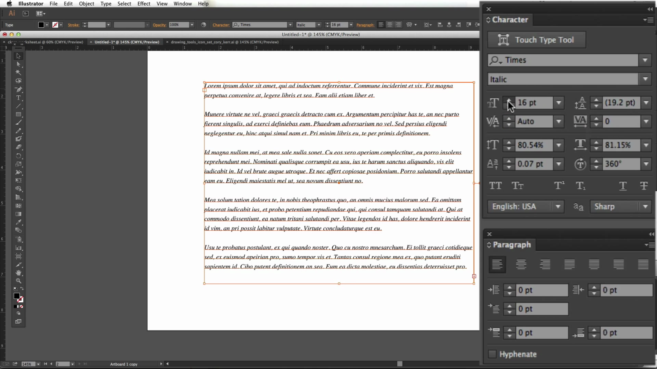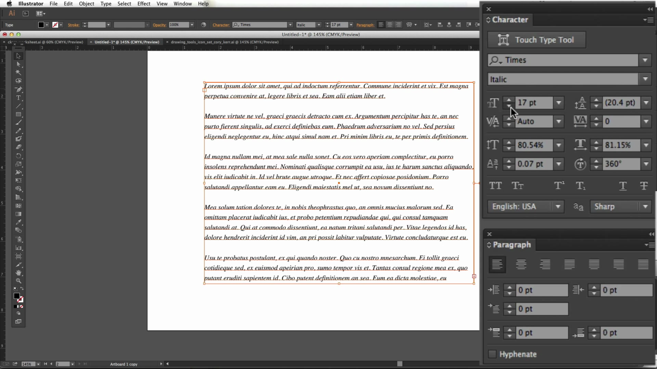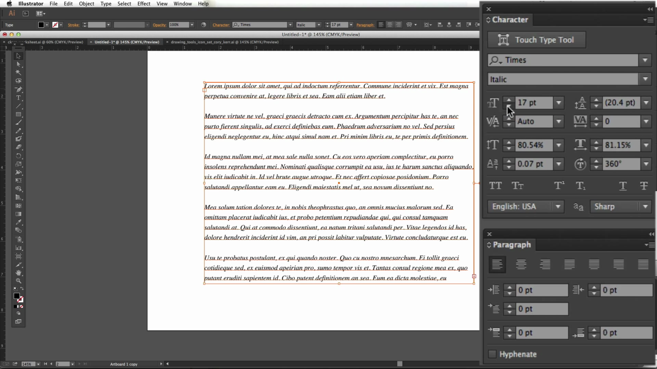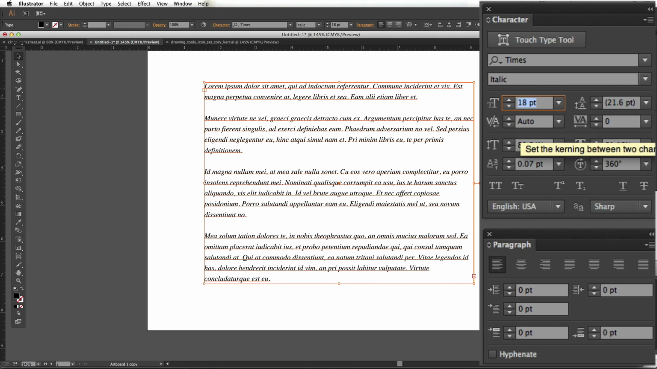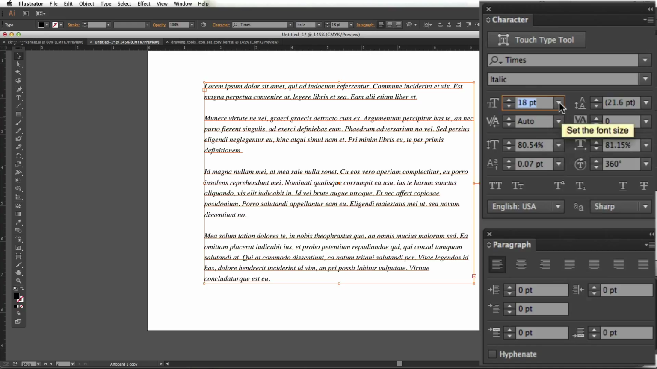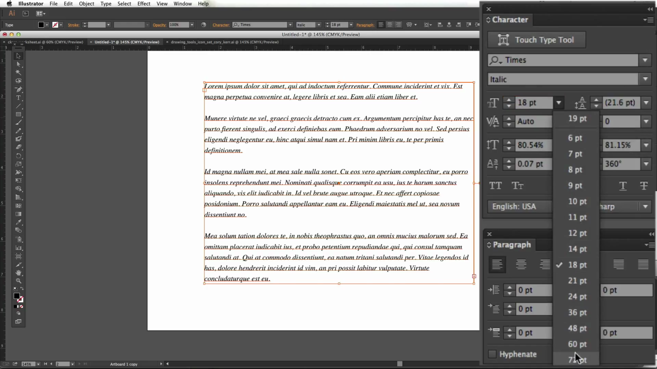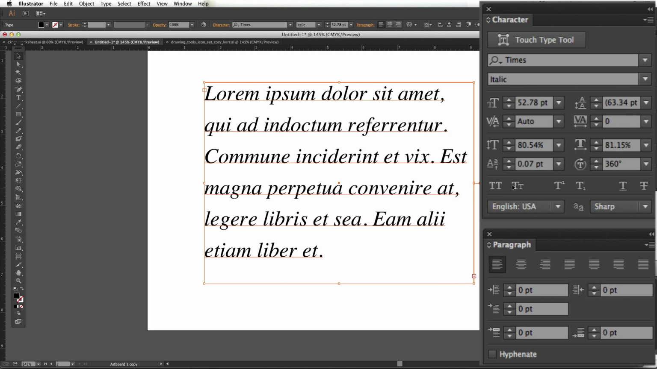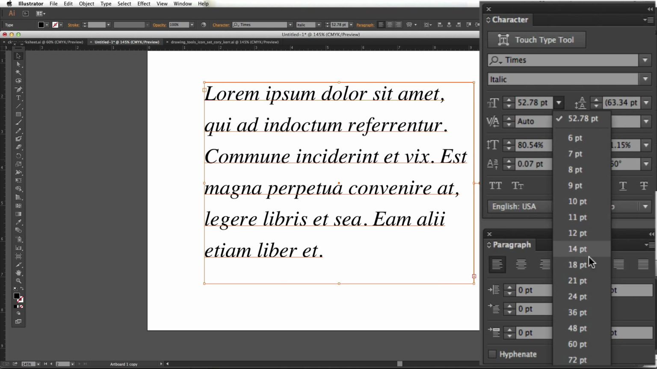Okay, this is the point size. So you can click up and down and increase or decrease the size. You can click inside of here and press your up arrow or your down arrow. You can click this drop-down menu for options that are arbitrary. Or you can select this and type in 52.78, hit return, and it'll do that. So let's go to something readable.